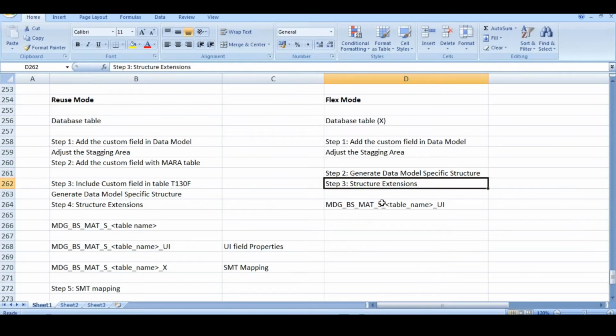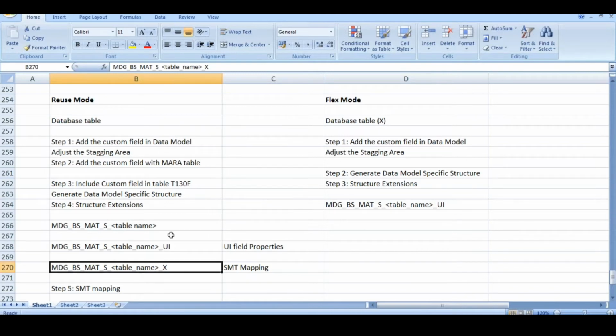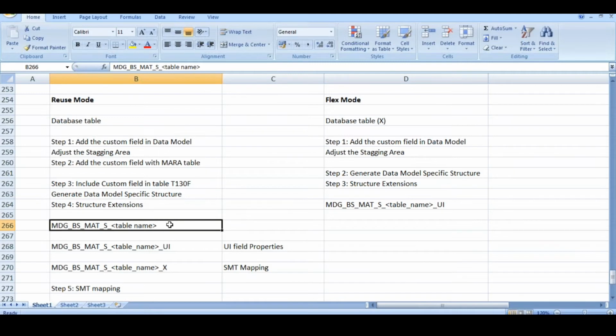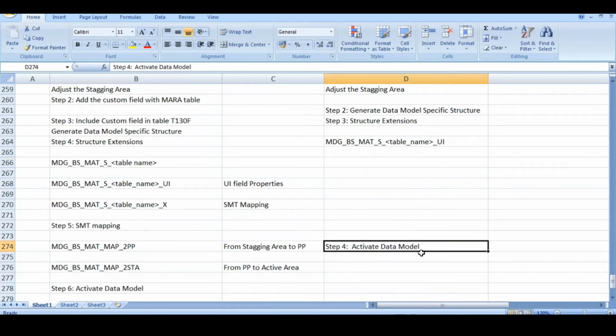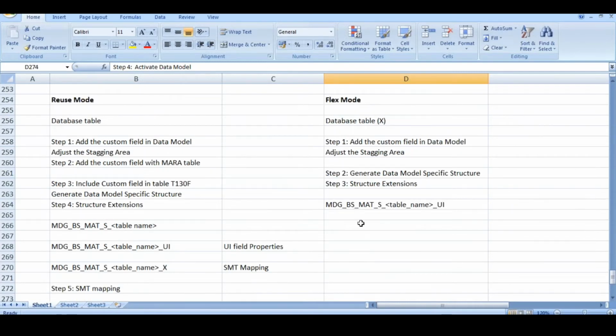Then structure extension only for UI. Okay, only for UI you need it. You don't need it for SMT mapping, you don't need it for other things, because SMT mapping is not coming into this case, because it is not a reuse mode. SMT mapping will come when it is a reuse mode, when your data is flowing from staging to the active area, and then just activate the data. Only these 4 steps you need to follow for flex activity.